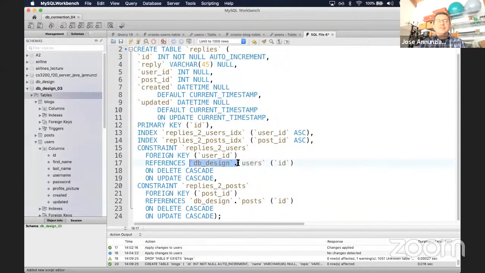Oh, I need to remove this, right? There we go. Oops, cancel. It's going to be referencing the posts, the ID. Okay, and if there's cascade, then delete it. Meaning, if you remove the user, it makes no sense to have the replies. You should be able to remove all the replies if the user goes away. Or if you remove the posts, it makes no sense to keep the replies. So remove also all the replies if the posts go away.